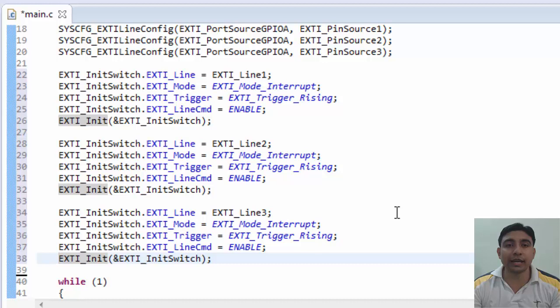Okay, so we have configured and initialized the external interrupt lines 1, 2 and 3 because our switches are connected to PA1, PA2 and PA3. We have configured all these three lines in interrupt rising mode. Hence, whenever someone presses any of the switches, the voltage will go from 0 to high on that switch and on the microcontroller pin it is connected to, and hence an interrupt will occur.